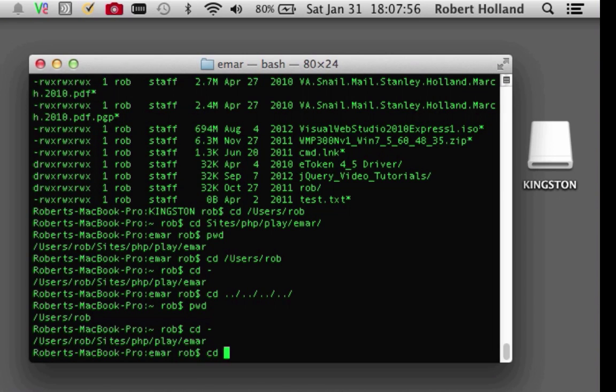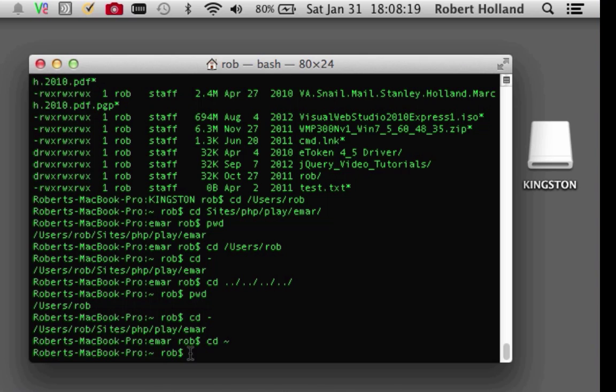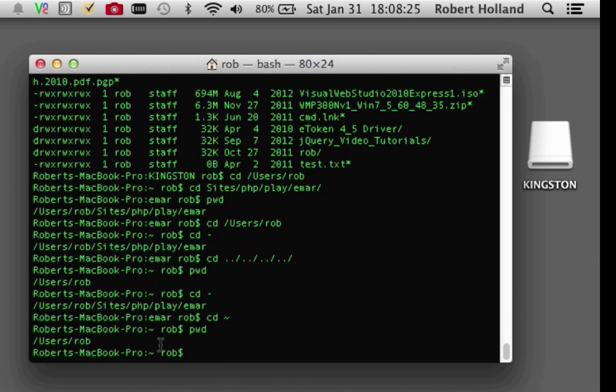And here's a shortcut to get to your home directory, which is using the tilde sign. That tilde means home directory, and that works on any nix system, whether it's Unix, Linux, HPUX, any nix system, and Mac OS X. So that tilde, as soon as I hit enter, it's going to take me right back to my home directory. And you'll see right here, it's rob, and I can type present working directory, pwd, and I'm at rob.